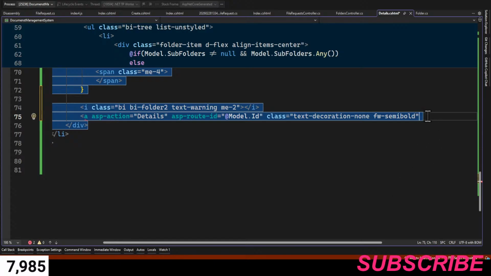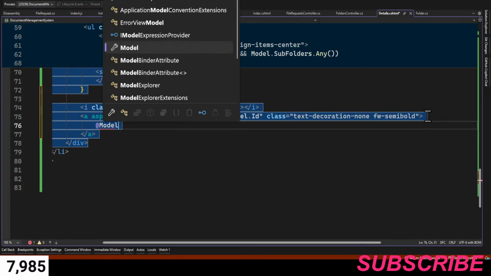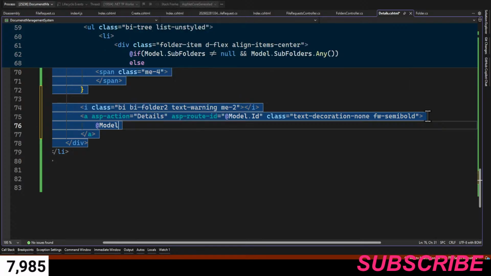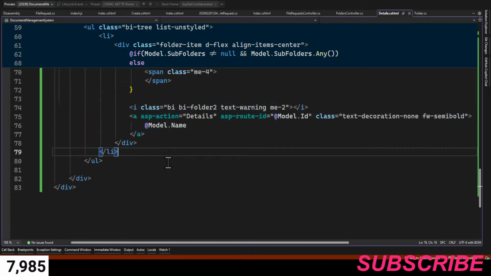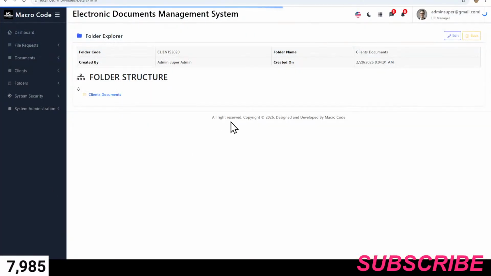Then I'll just close this. Then inside you can display the name of the folder. So I'll say model.name. Then I'll close that. So you can see, if I just update our app now, let's see how it looks. We now have client documents. This is the folder that we've just clicked. So we need now to display all the subfolders that we have.